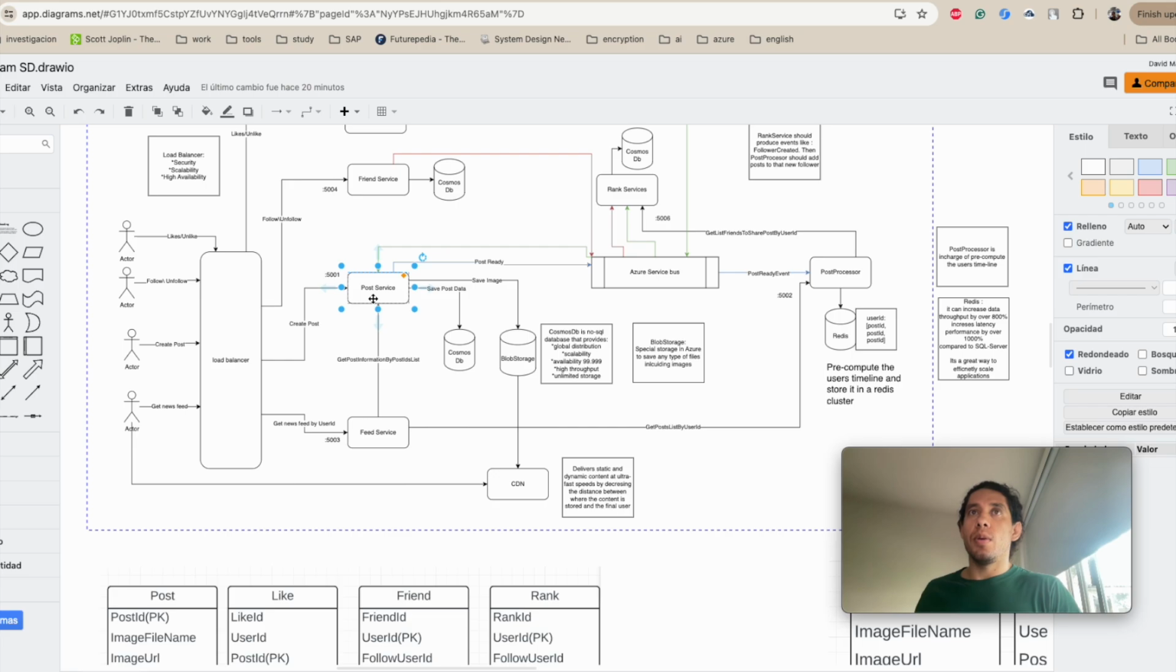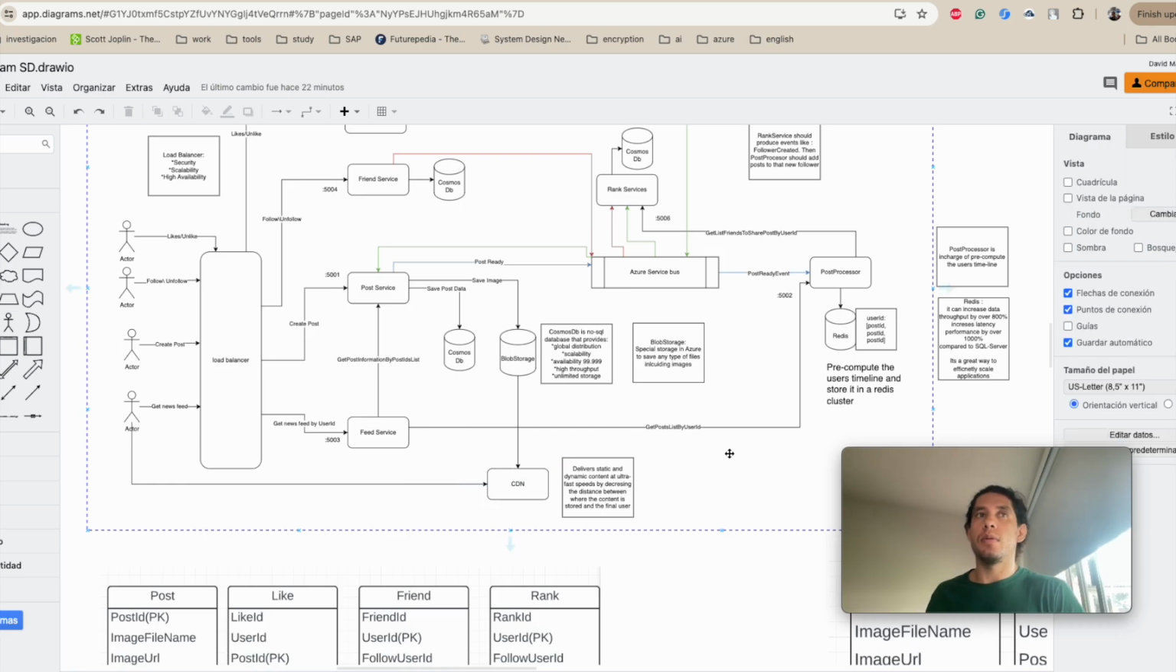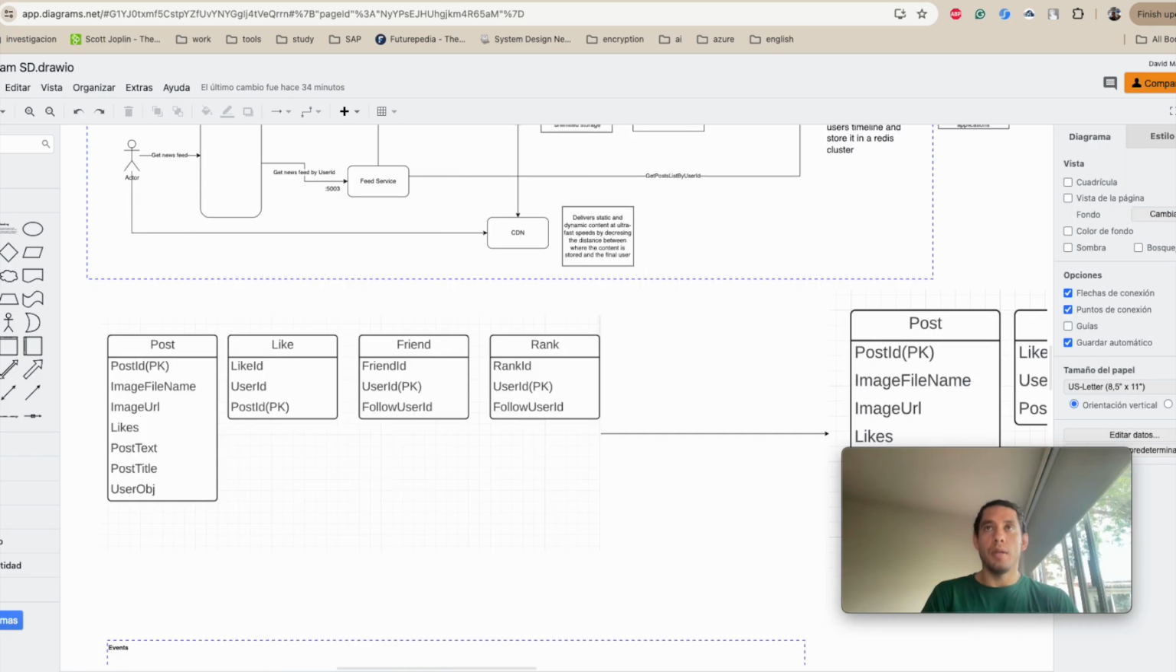The post service will retrieve the information from those post IDs by calling the Cosmos DB. Once the post service gets the information from the Cosmos DB, it will send the information to the feed service, and the feed service will send the information to the client. Once the client has the information from the post, it will reach the CDN to load those images as fast as it can. Remember that CDNs deliver static content at ultra fast speed. And this is how our system fulfills all of it. In the next section, we're going to design our tables in our database.